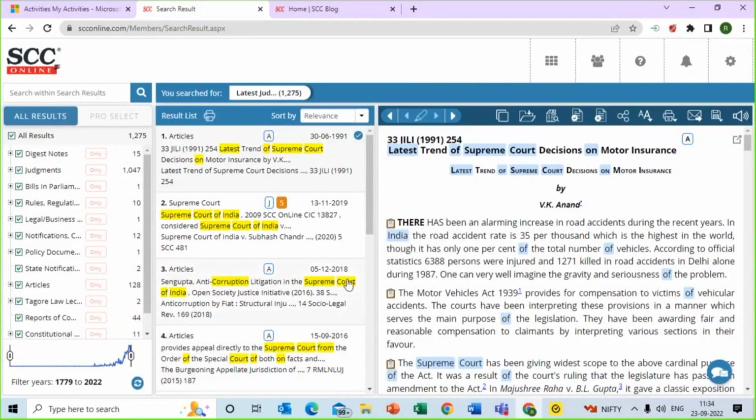And in the third column, I am seeing the text of the first among the result list, right? This is the standard format. Whatever search you do, whether it's a party name search or a citation search or a word search, you'll get these three columns.